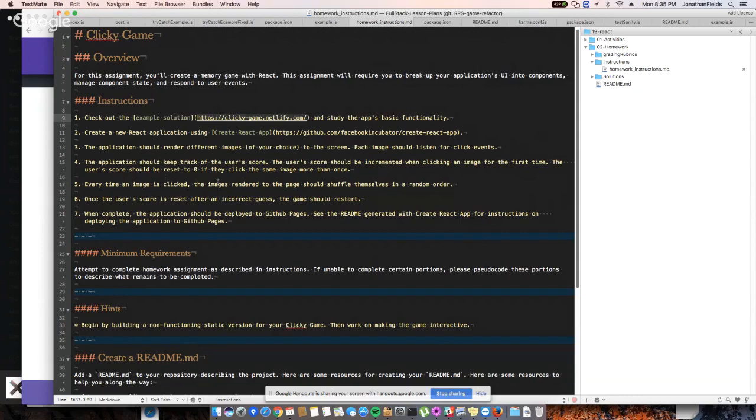Every time an image is clicked, the images rendered to the page should shuffle themselves in a random order. So we can get into how to implement array shuffle. There are different ways to do it. The easiest thing for you guys is probably going to be using a library called Lodash that gives you a shuffle method as one of its methods, where basically you take an array and then you just do lodash.shuffle and the name of the array, and it will shuffle it randomly for you.